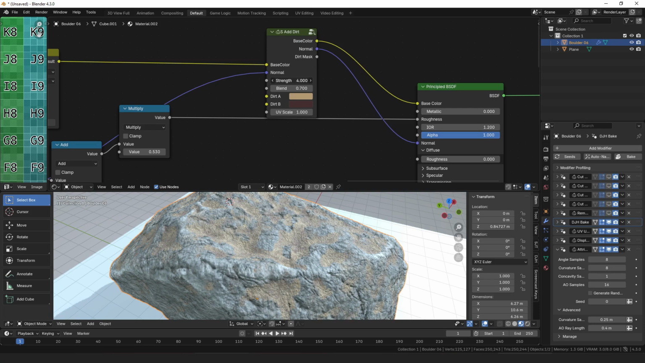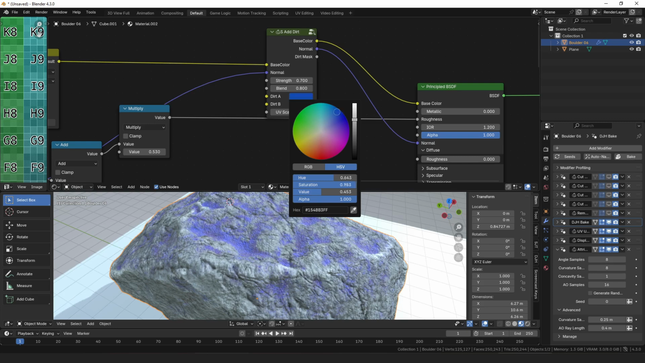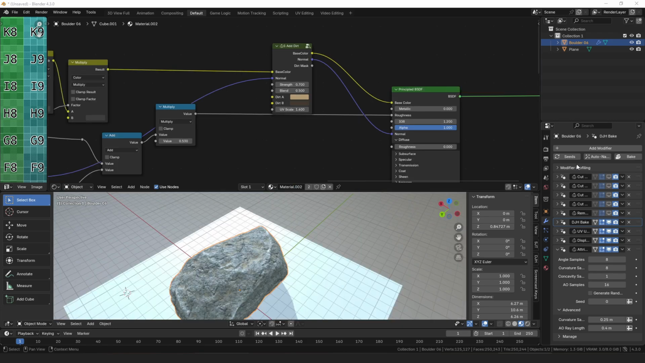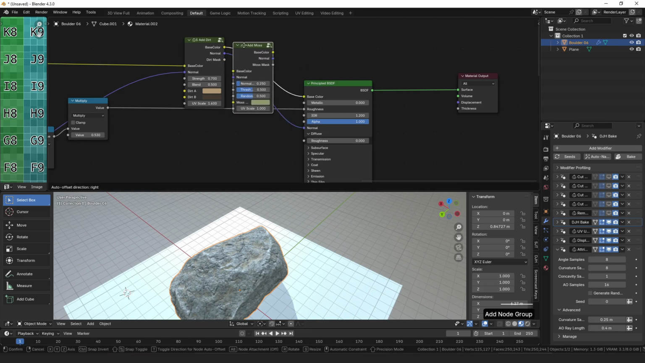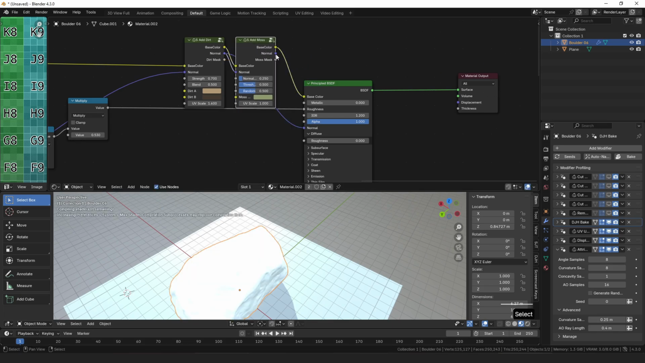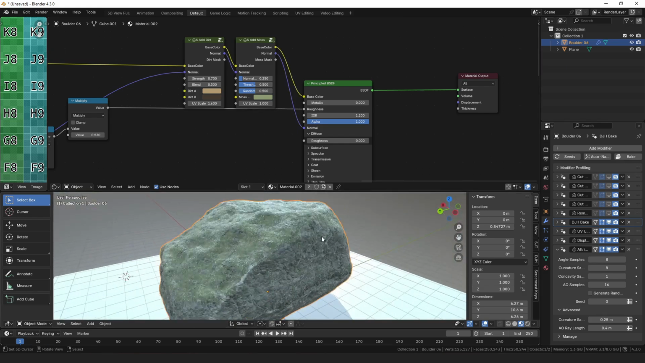So you can adjust the strength of that as well as how faded in or out it is with the blend. And then you can adjust the color of it. If you want blue dirt, you can do that. And then after the dirt shader, there's the moss shader. You can add it as well. It works in exactly the same way, except it adds kind of a moss effect. So that looks sort of like this.